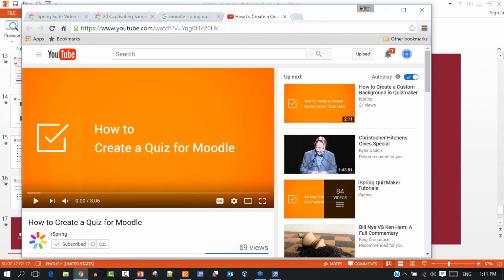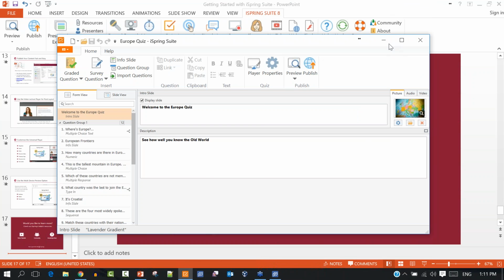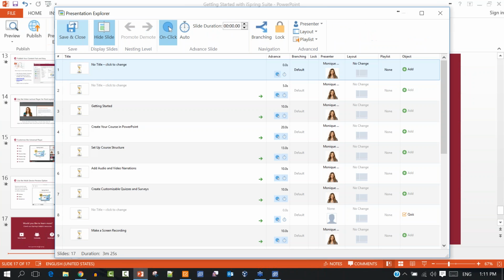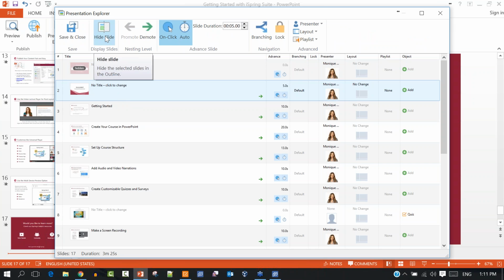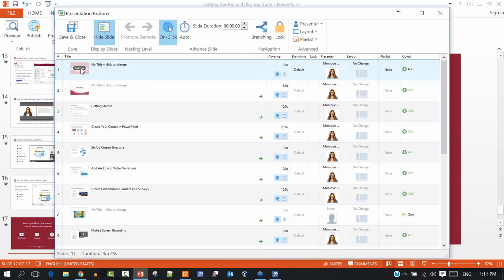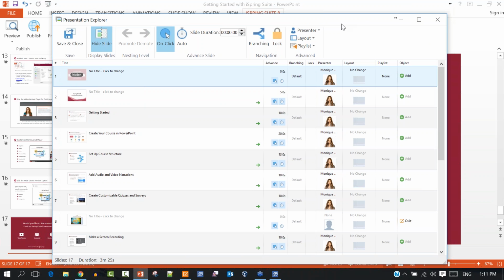And there's this tutorial, by the way. You see my screen? Thank goodness you're here, Brian. Okay, so go to Presentation Explorer and then just select a slide and click Hide Slide, or select multiple and click Hide Slide. In fact, this first one here is hidden, and it won't show up on the outline when you publish. Magical. So yeah, Presentation Explorer.